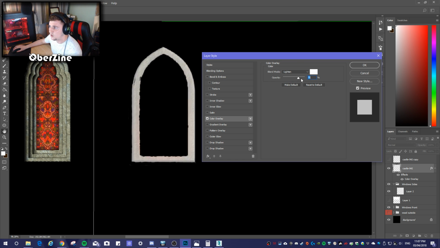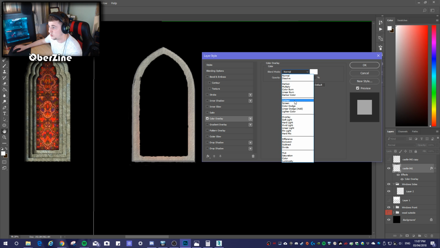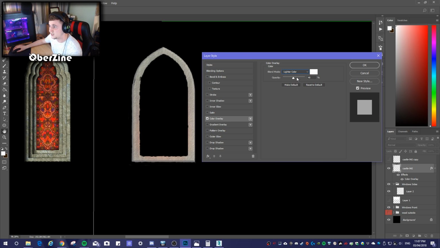Okay. I want to lighten it. So if I go to normal. If I can get it as close as possible, I can probably go to lighter color. That's literally white. Can I put it there?